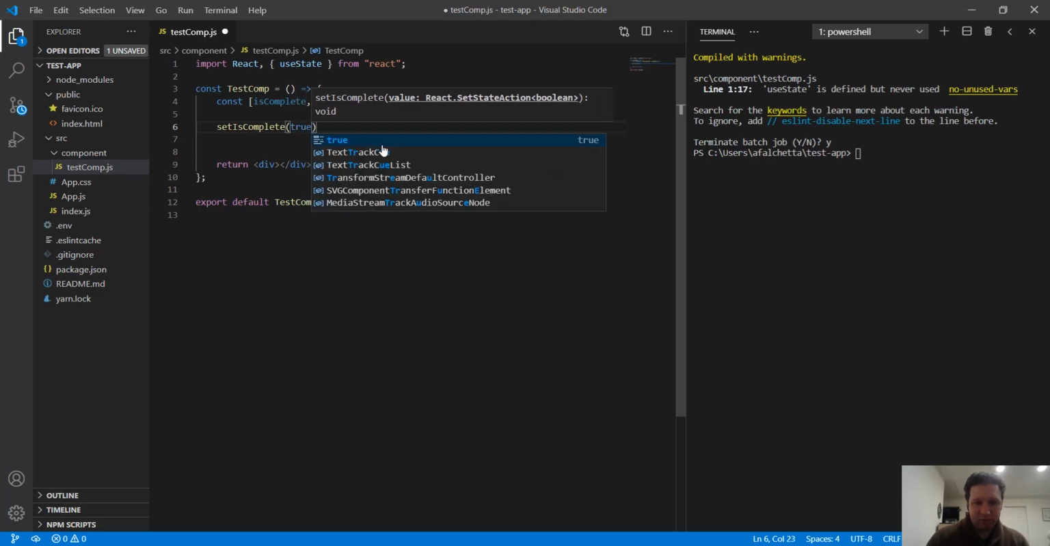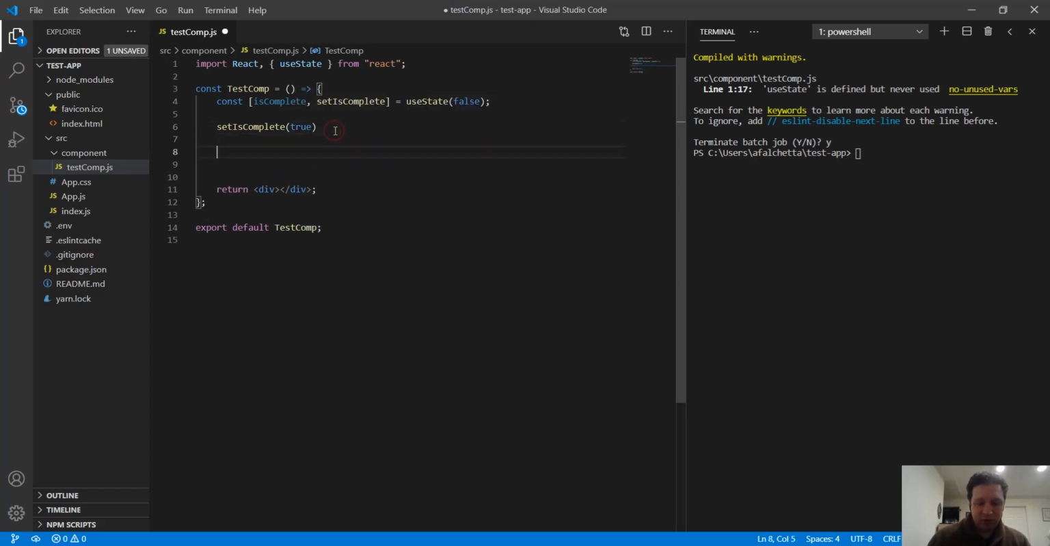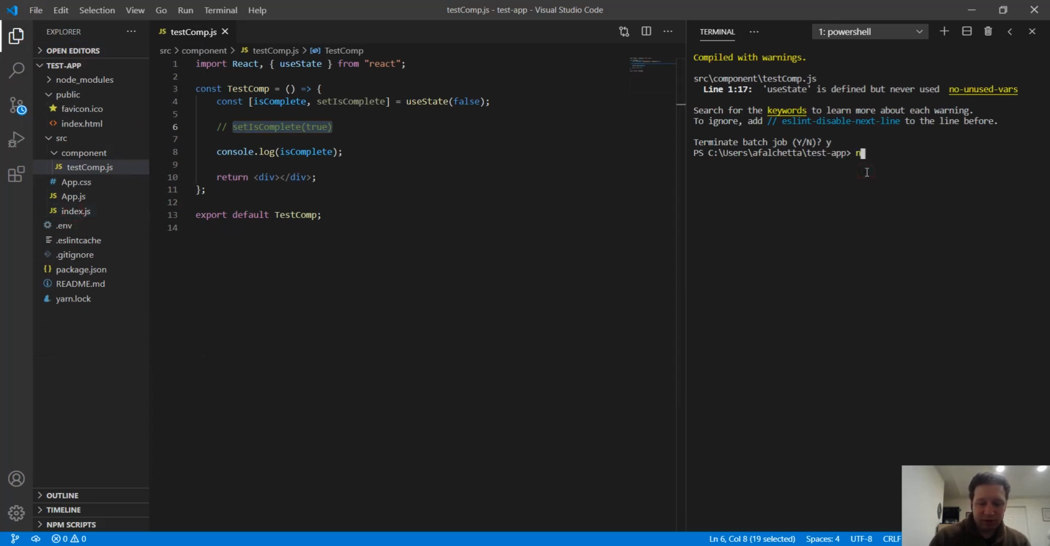And just to prove it, console.log isComplete. Actually, initially, let me just comment that out so we can see. And we're going to come over here and start our development server, npm start, which is the React default command to start our React app for our development server.